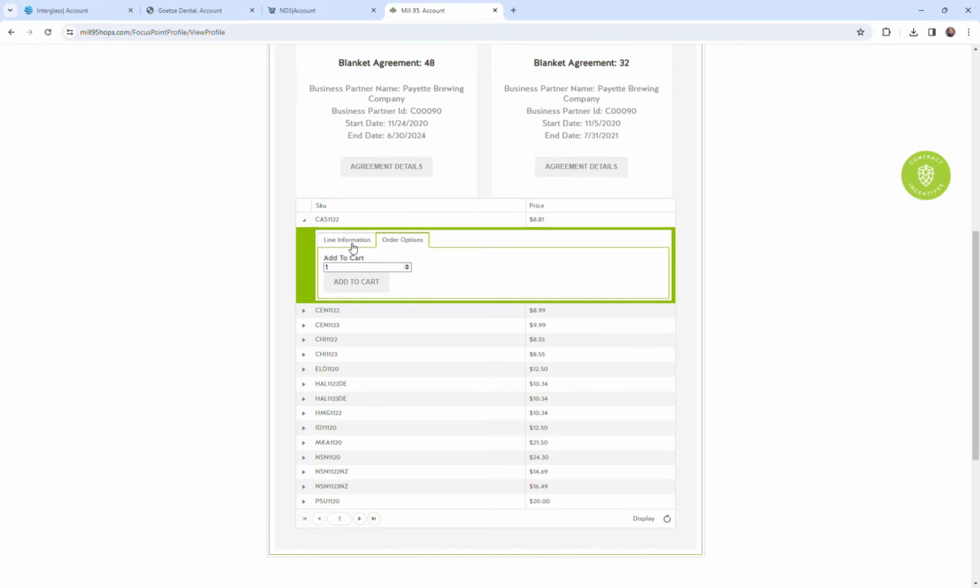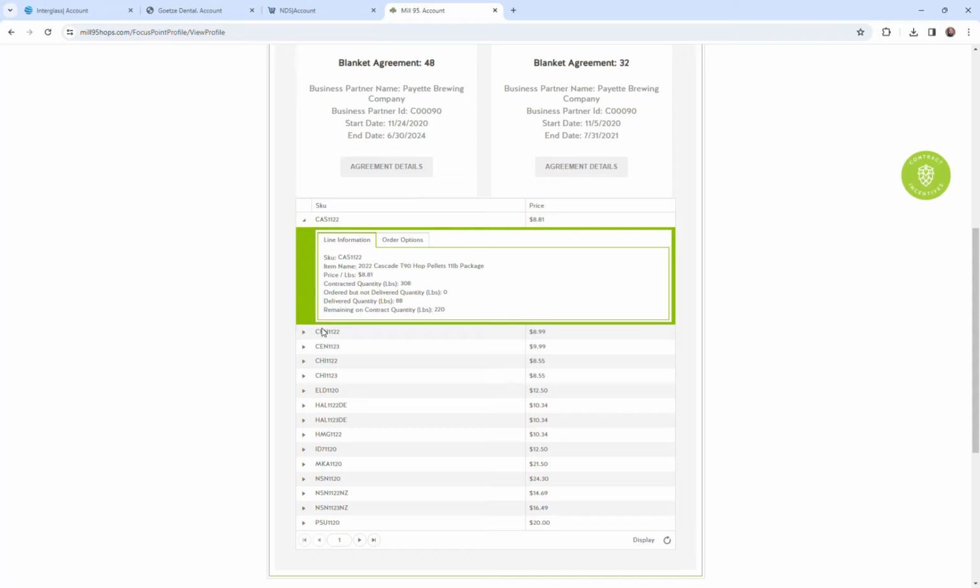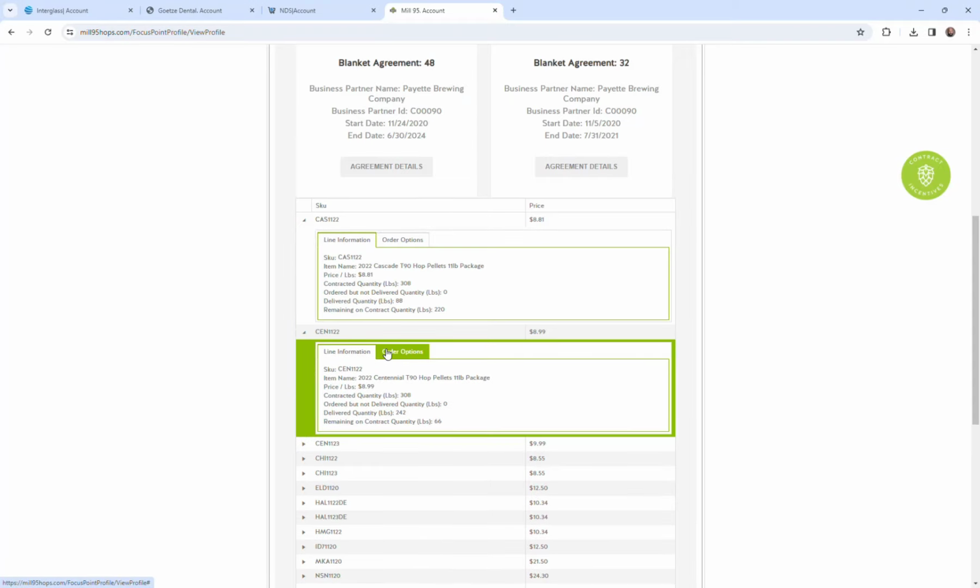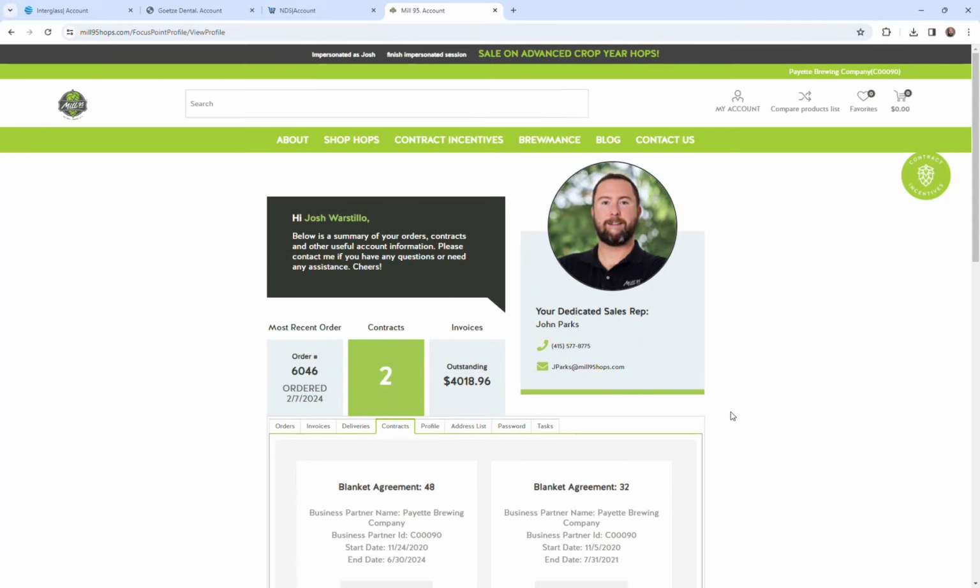I can add directly to the cart, of course, from the customer portal when I'm buying on blanket agreements. And there are options to have this generally available in the catalog as well.